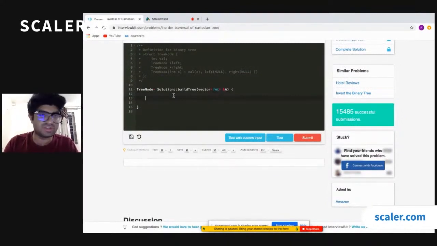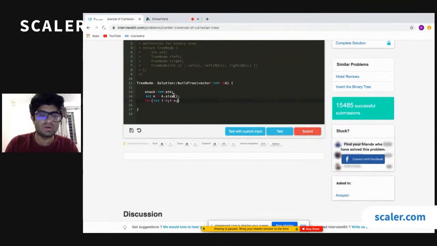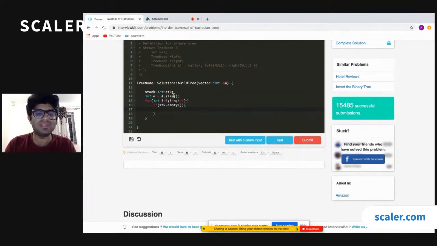Now let's try to solve this question. As I just told you, we need a stack to maintain all this information. Let's say I created an empty stack, and now let's iterate over my entire array. Let's first keep n as the size. Now let's first check the edge cases. Let's say my stack is empty. If my stack is empty, that means I don't have any elements in my current stack. That means that the particular element should be the root.